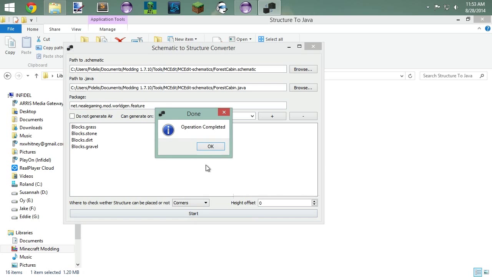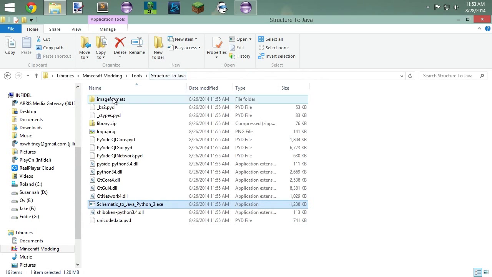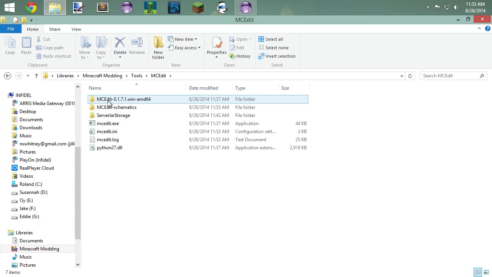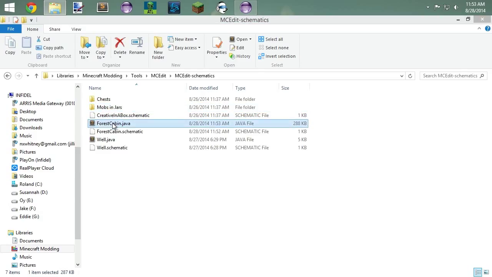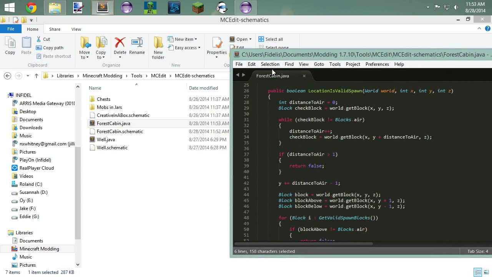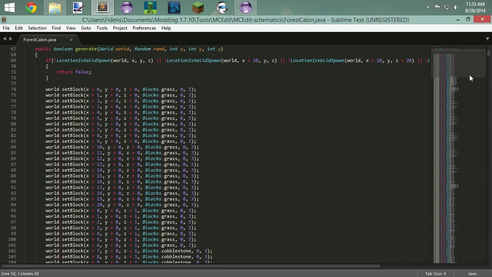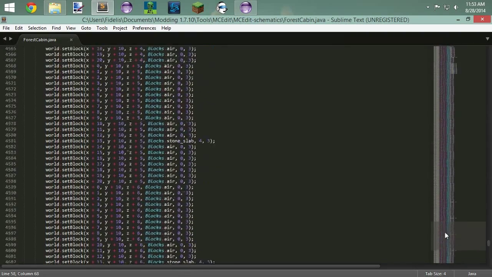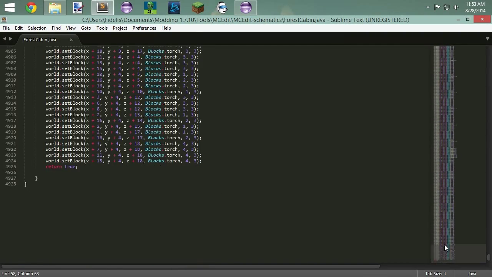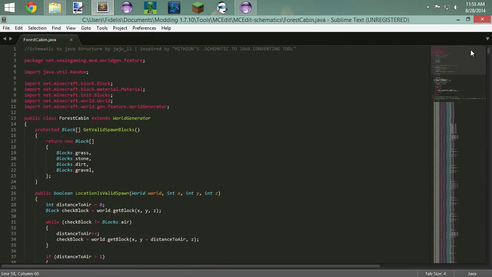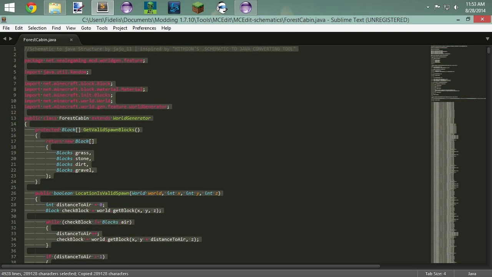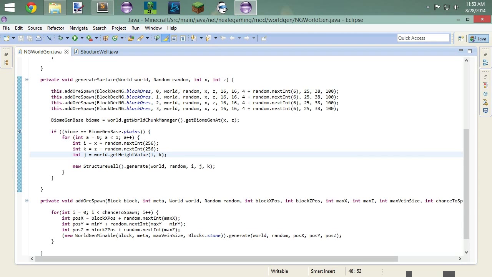Let's go ahead and start. Operation completed. Sweet. We'll go back over here to MCEdit and into our schematics. Let's open this up, and remember that we're going to have some derpiness right here. You'll see what I mean. You see how long this file is? What are we up to here? 4,900 lines of code. Damn. Let's go ahead and copy and paste this in here.